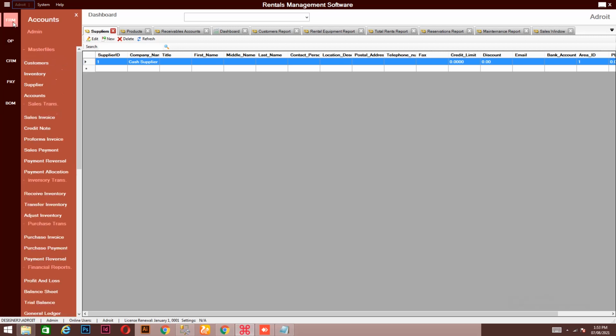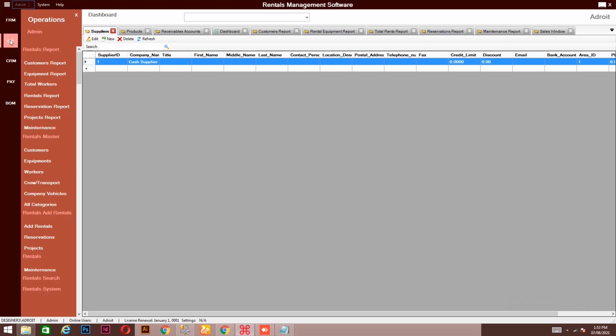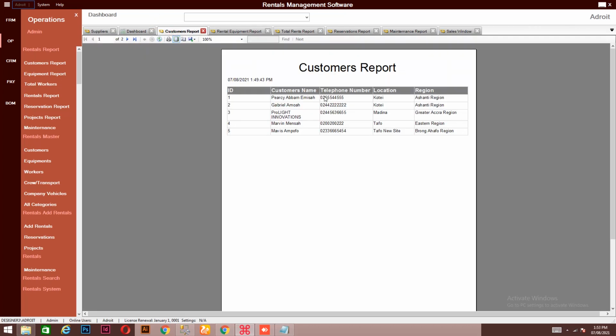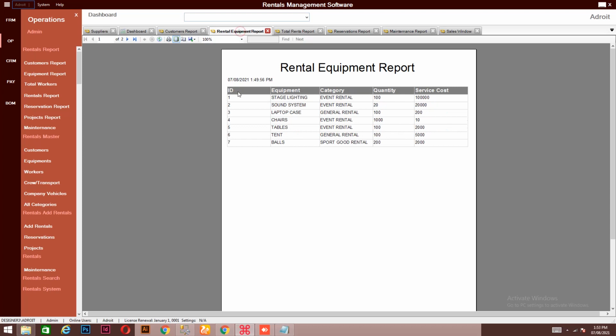Okay, so let's go back to the operations. That's the most important thing: how the system can generate various reports. If you want to see a report on your customers, this is a general, detailed report of your customers, their location, their telephone number, and the region that they are located in. You also have the equipment that you are dealing with. This is a general overview or a report on them.